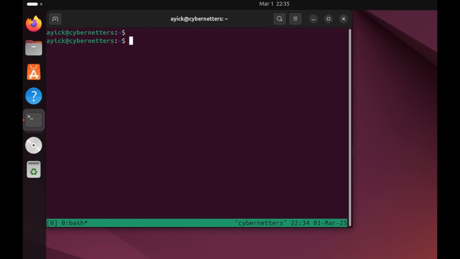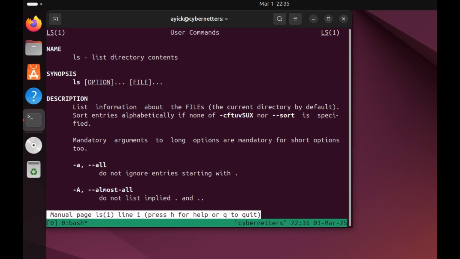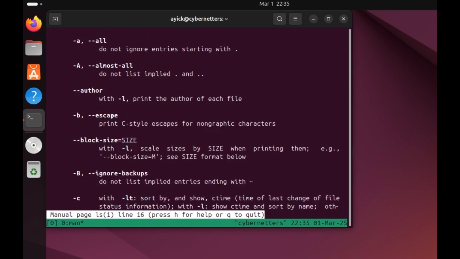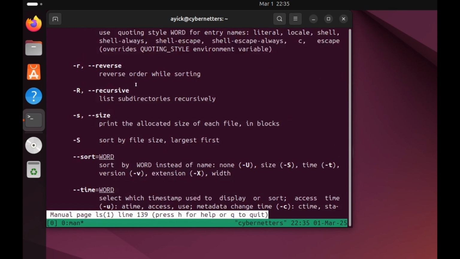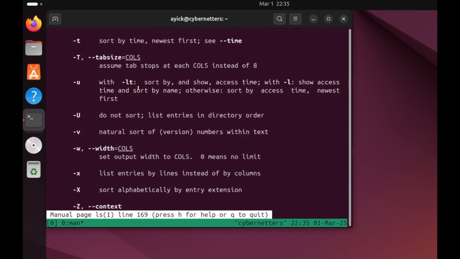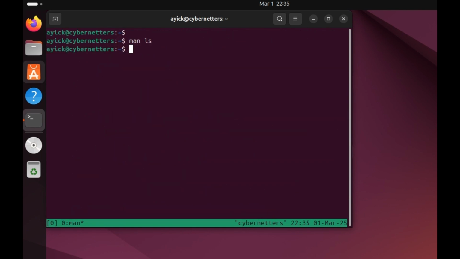So you can explore the man pages. For example, let's say you need help using the ls command. So let's do man ls. As you can see, this gives us the detailed explanation or information about the ls command and includes all the flags and options. You can scroll through it using the arrow keys and then you can press Q to quit.